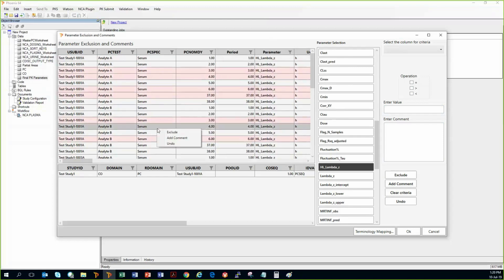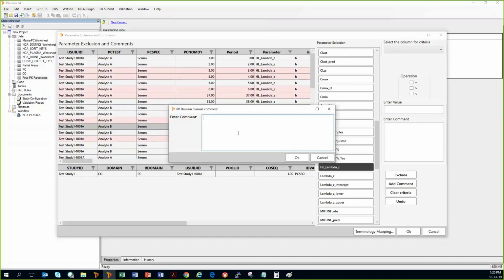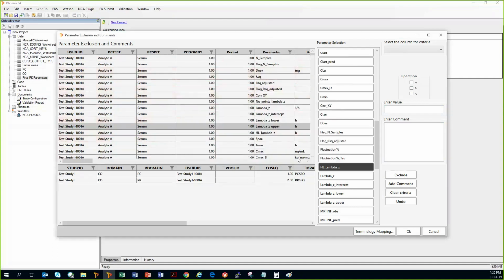I can also add comments to the PP domain as well. You can enter any comment as an example. If I click OK, now I've added a PP comment to my comments domain. The comments domain that was created here will be updated appropriately with this comment.